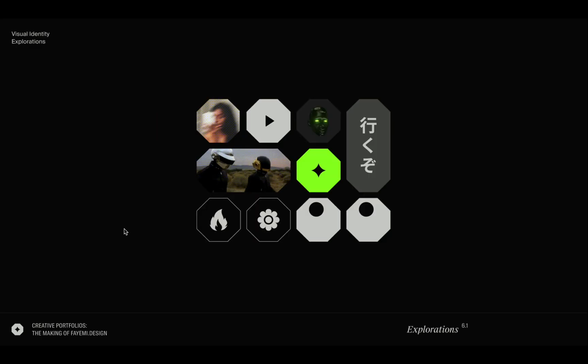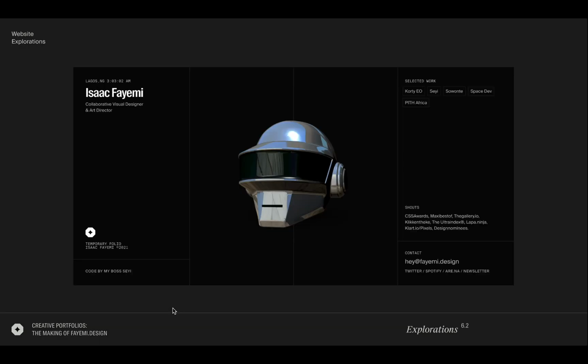So these were my initial explorations. These were explorations for branding. I played around with different even-sided polygons, and then I arrived at this octagon style. More on this later, basically. Then for the website, these were some initial explorations I went with.